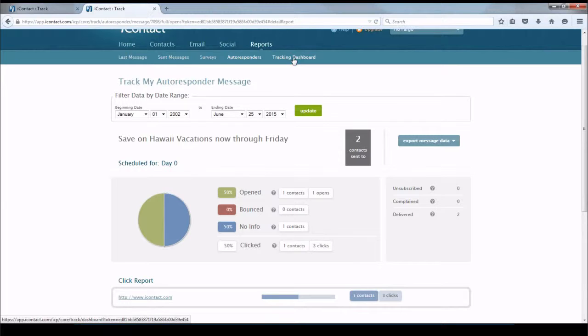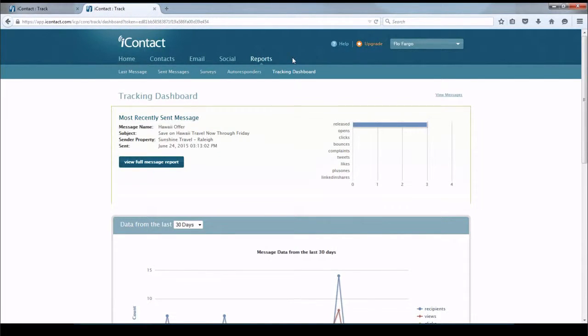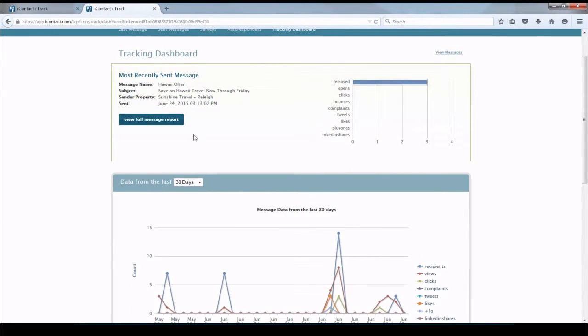Finally, I'd like to show you the tracking dashboard. The tracking dashboard is helpful because it shows you how your messages have been doing over a period of time. So here you'll see at the top of the tracking dashboard is the information from the most recently sent message.